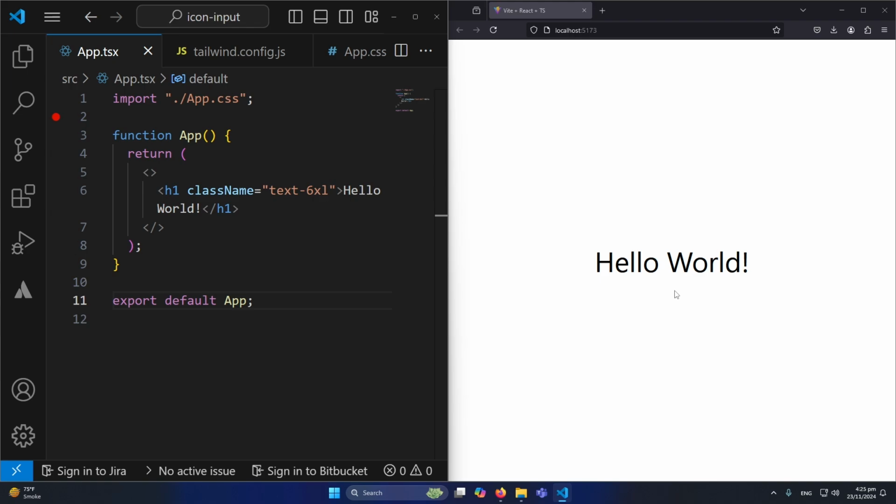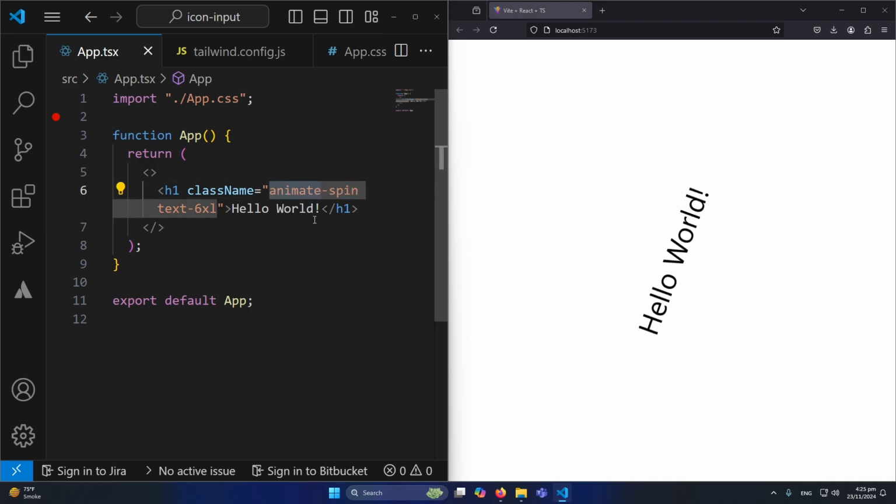First of all, let's talk about the built-in animations Tailwind CSS provides you, and then we will talk about how you can define your custom animations. I have configured Tailwind CSS inside this project, and this is just my h1 tag. You simply have to type animate hyphen spin. This part will remain the same, and the property after the hyphen is what we will change. You can see that our element is spinning.